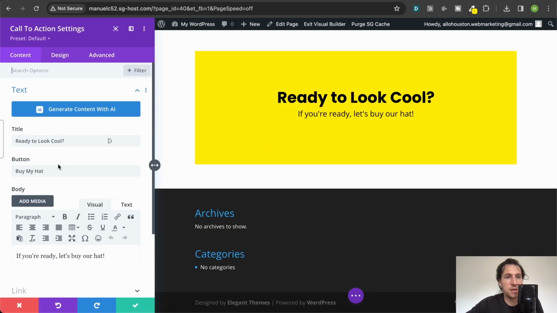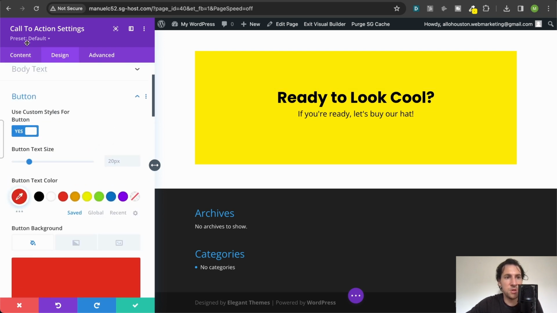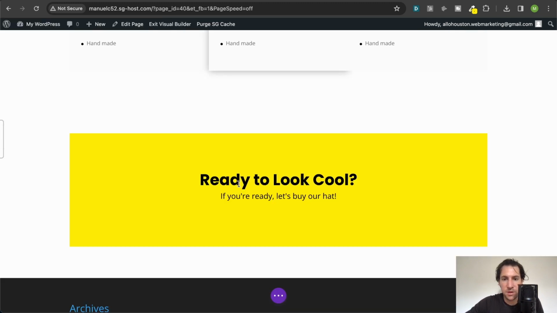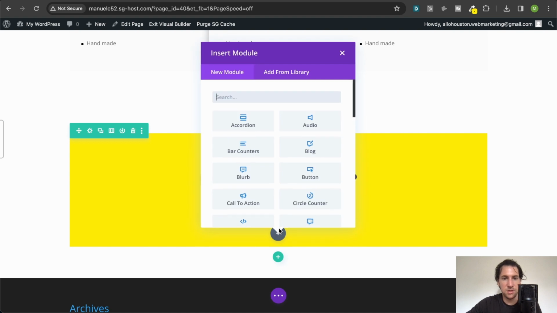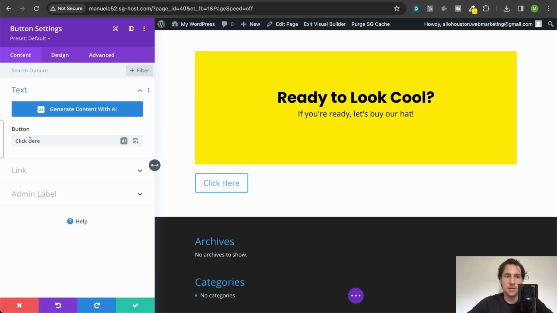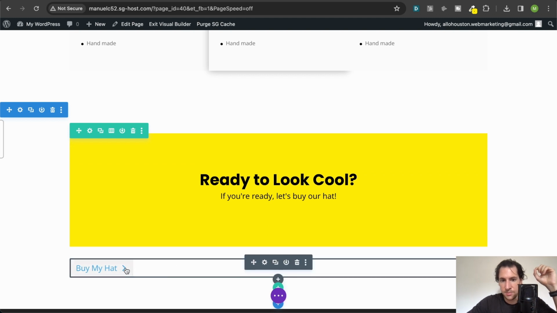Alright, so here I should have a button in my call to action. I don't understand why it doesn't appear, so maybe that might be a bug. If you want, you can always add a button manually, like this. So I would maybe do something like this, add a button here, and the button would be buy my hat. But normally in the call to action module, you should have your button showing up.